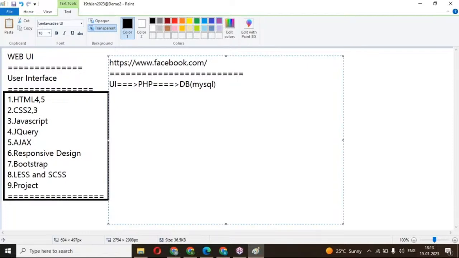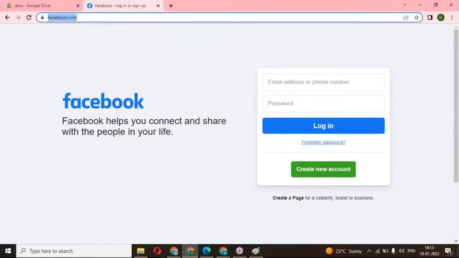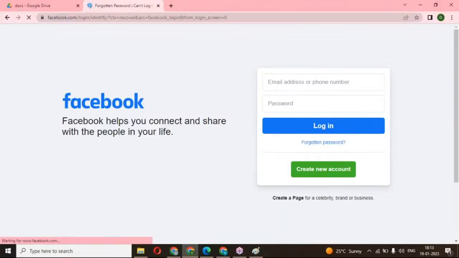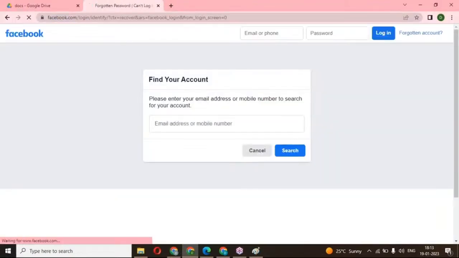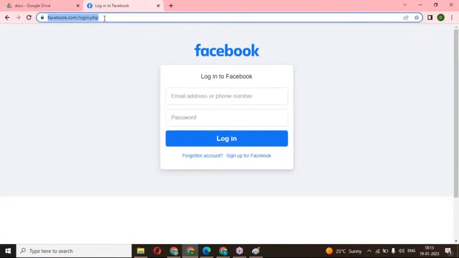Here, when I enter my username, I can connect to the server page. I'm able to show you that server page here. Is it PHP or not? You can check it here. You can see that this page is, here, forgot password. See here, login.php.